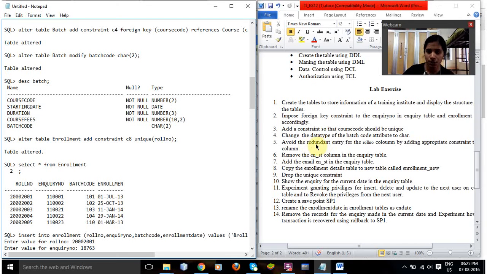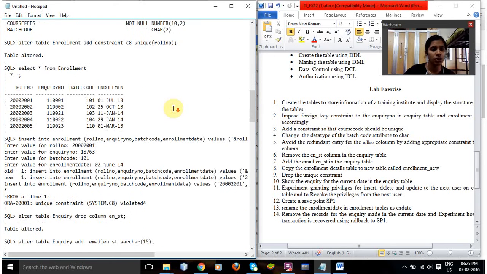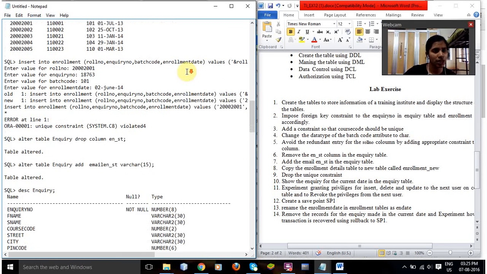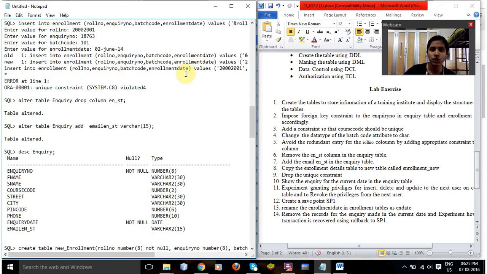Now, we are supposed to avoid the redundant entry for roll number. This can be done by imposing a unique constraint. So that is done by using add constraint followed by the constraint name C8 and then unique for roll number. Here, when I try to give duplicate values, it does not accept but gives me an error that unique constraint has been violated.